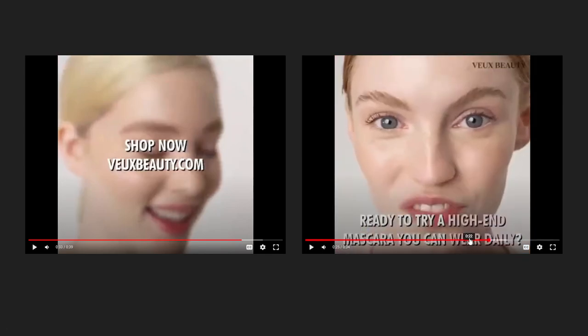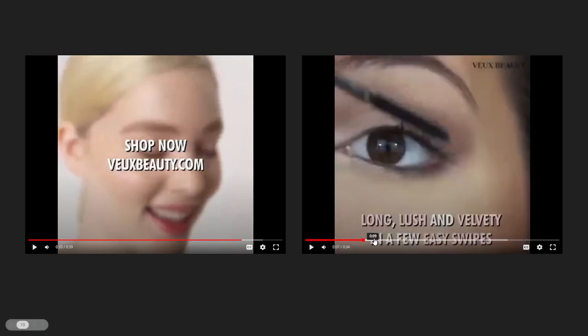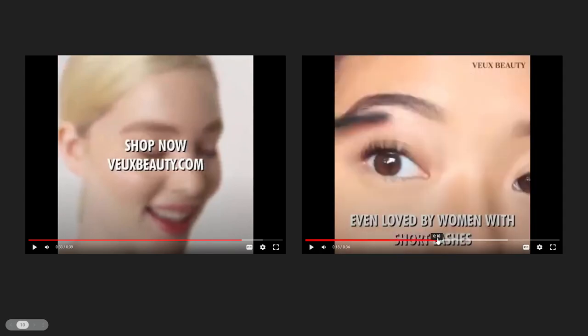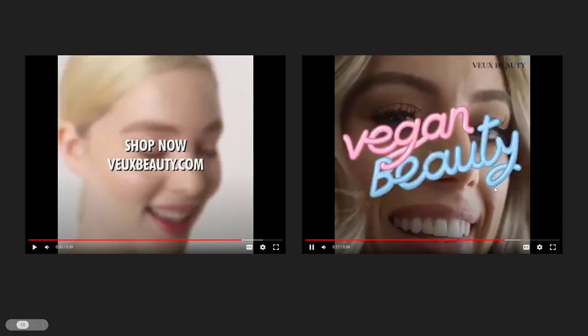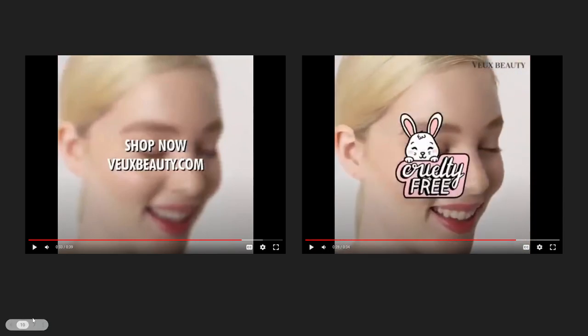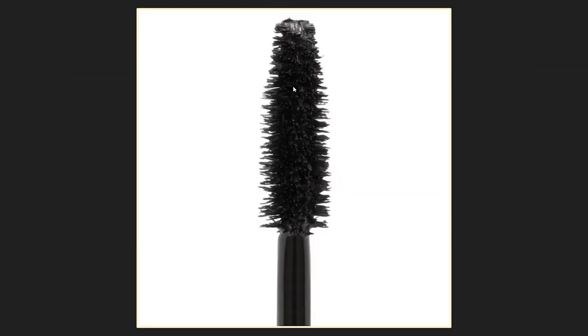Again, this is how I use features. Green tea fibers nourish and lengthen your lashes. But I only bring in the features after I talk about the goals and the pains. Then I'll bring up the product features and stuff. Very, very simple stuff.